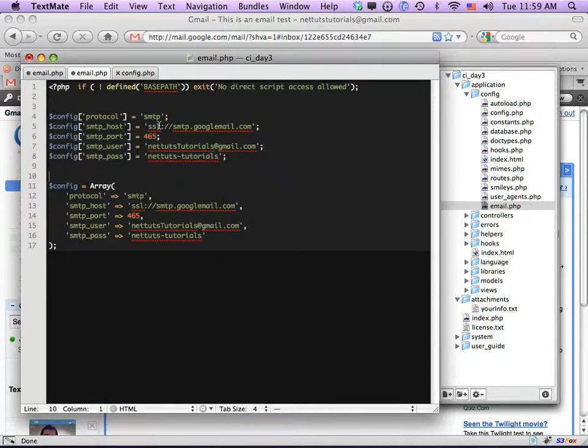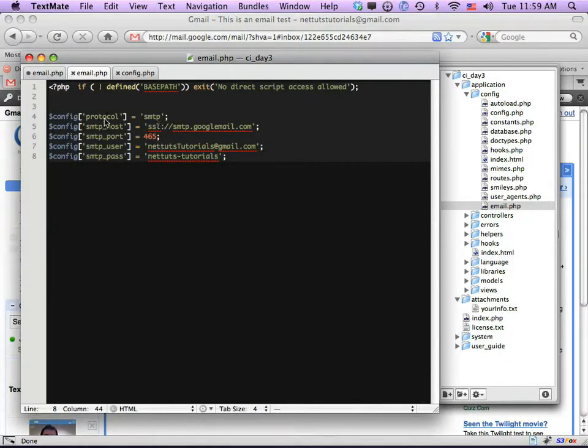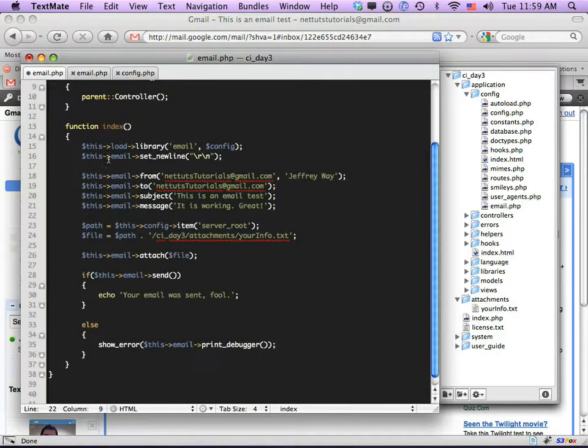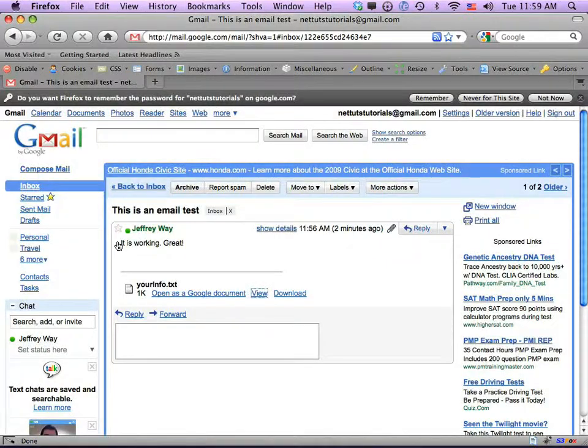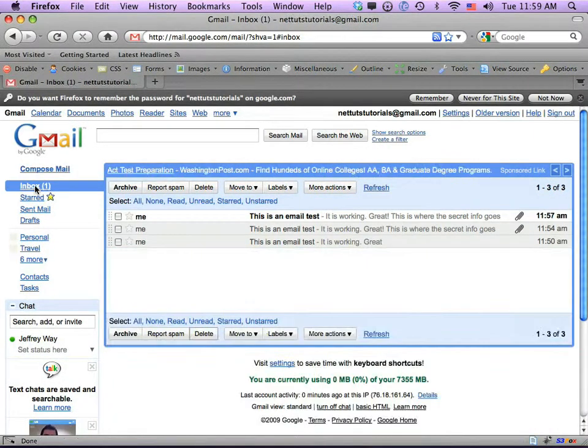Okay, I think that's all five. That looks good. I'm going to get rid of this, and now if we come back, this is all gone, so we've cleaned up this function a little bit. And let's see if I made any other mistakes. So let's refresh the page. It still says your email is sent. And let's come back. And there it is.